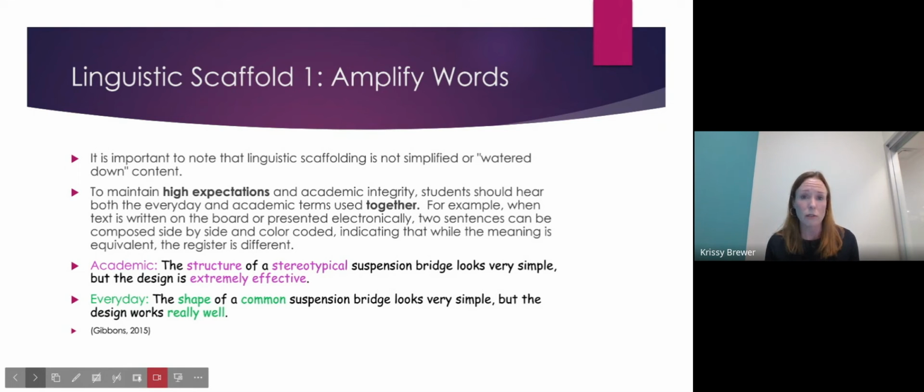You use it in school. You use it in very specific contexts. But everyday language, as part of society and life, we use that every single day, and we have more opportunities to practice it. So what's really nice is almost like a dual language text, if you could leave the academic in place and also amplify that language with the everyday language.